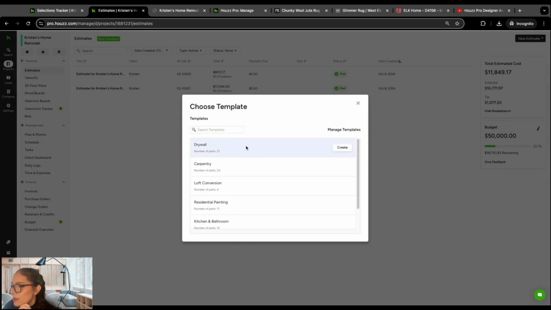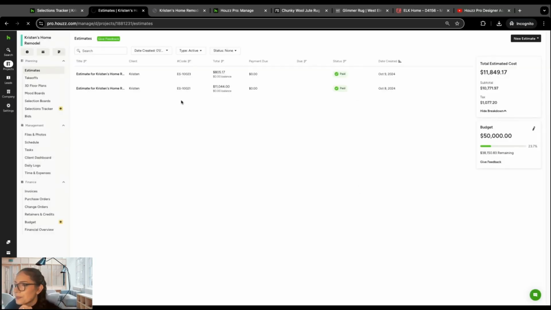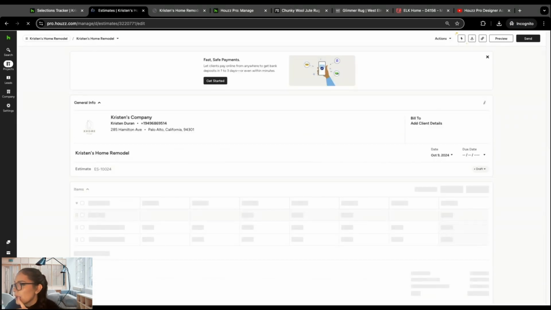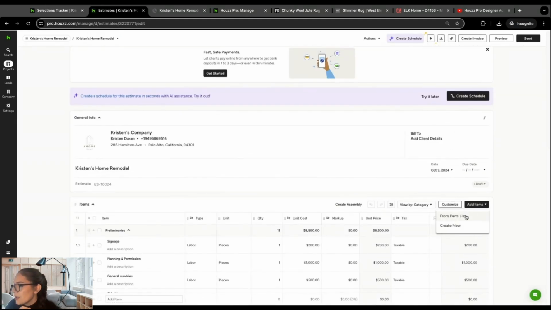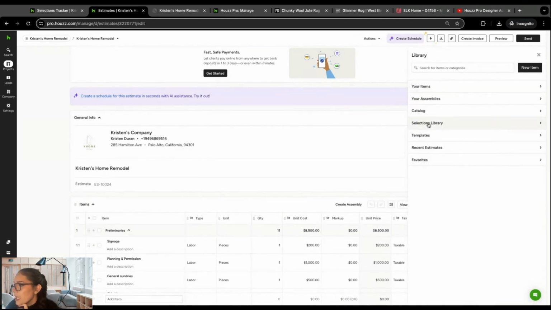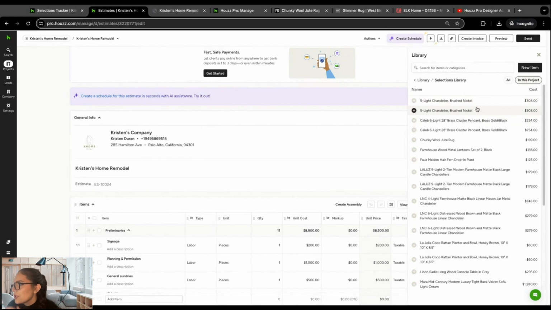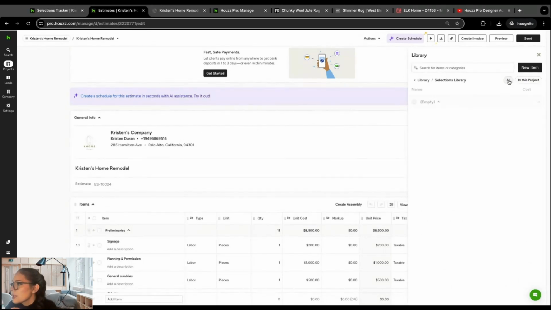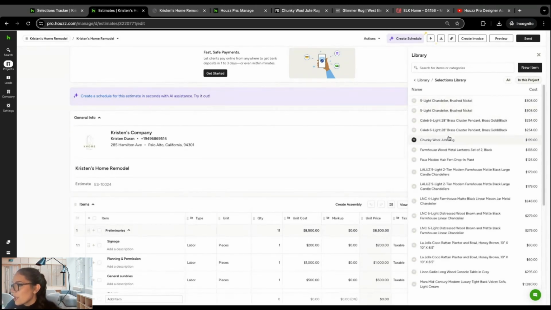So if I go to templates, I'm just going to use that for a quick start here. We're going to just click create. Okay, and I'm going to go to add items here from parts list. And I'm going to go to selections library. Okay, and you can see those items here. So one, just that we're in this project, and you can also see all of your items as well. I'm going to click this drop down here. But then from here, you can add those items in. So that's one way you can do it.